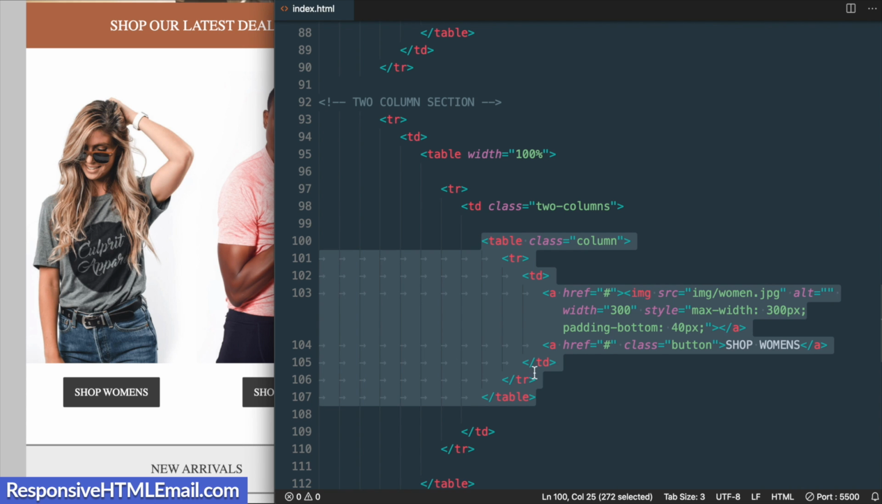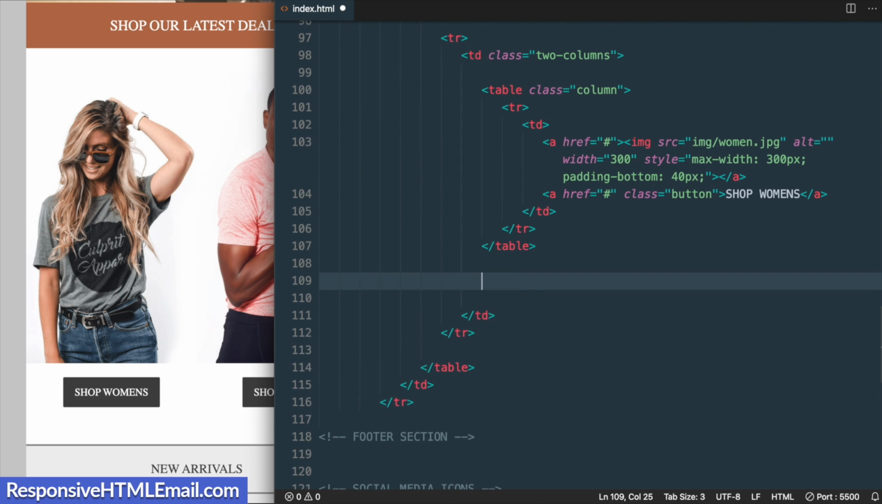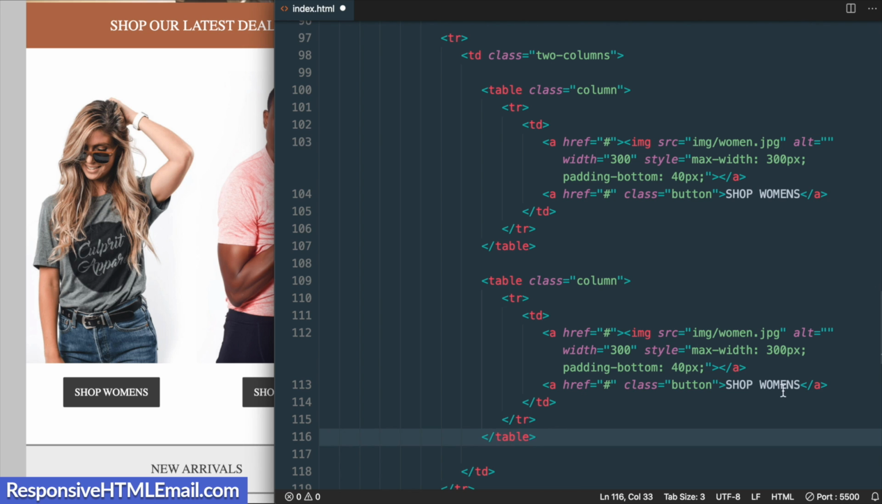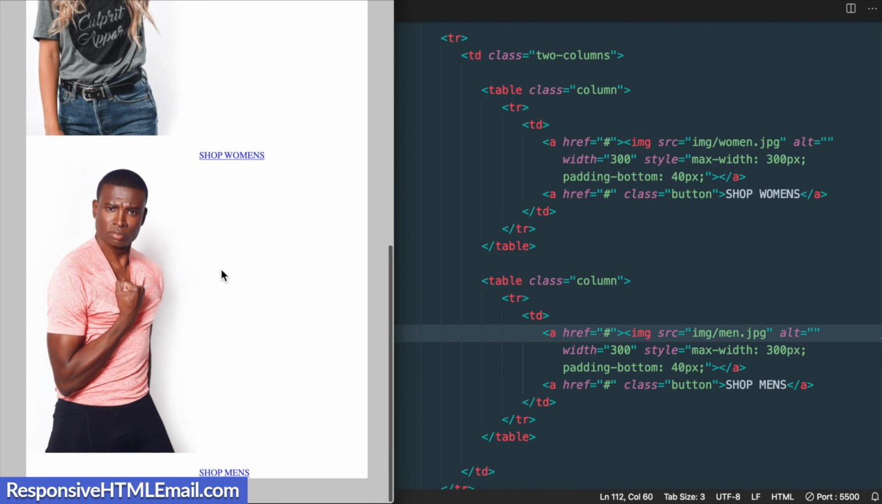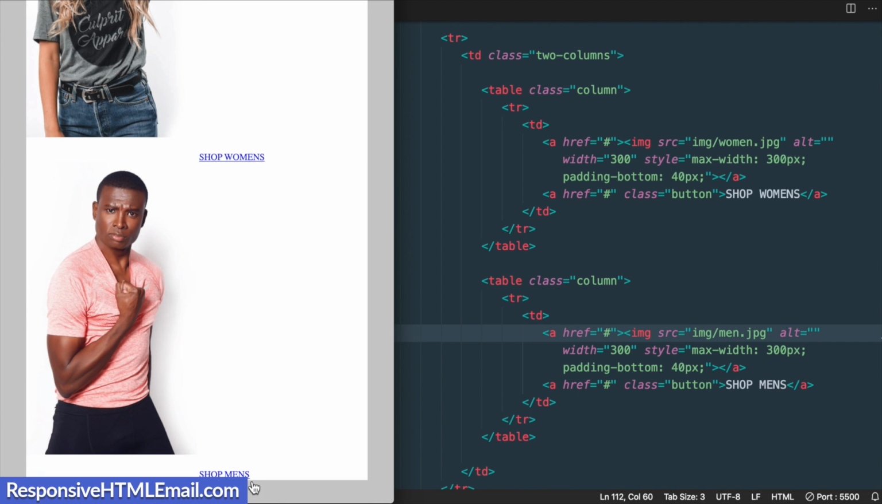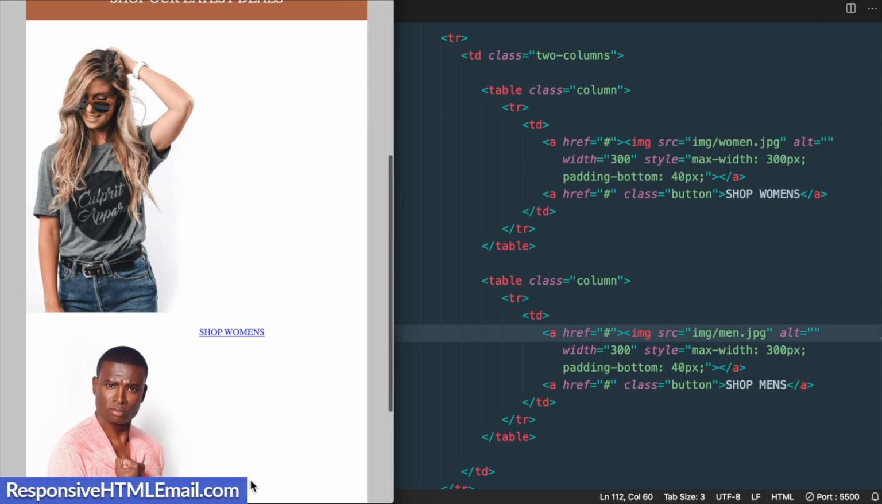So we can copy the table with the class column and paste that underneath. Then all we'll need to change is the text to men's and the image to men.jpg. And then if we take a look at it, there we have the image and the text for the button displaying underneath that image as well, just like the first column.